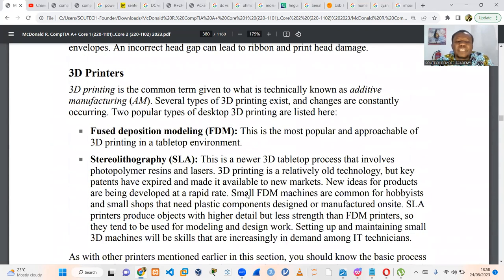They have 3D printing. This is like the new guy on the block. I want to even buy one. It does amazing stuff.